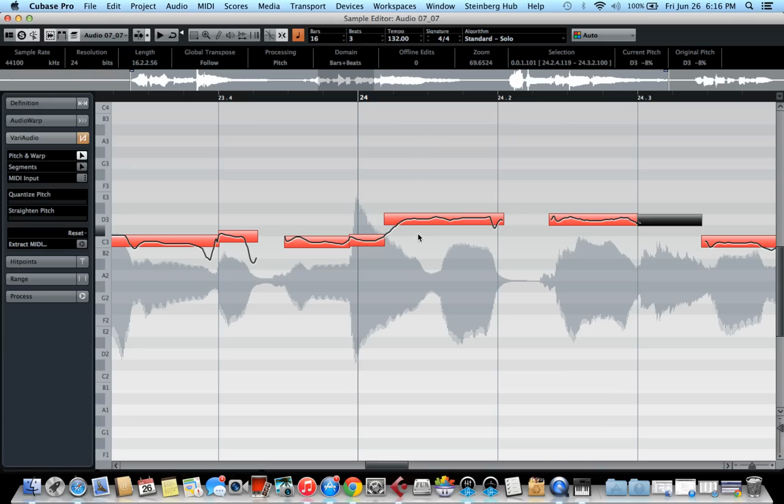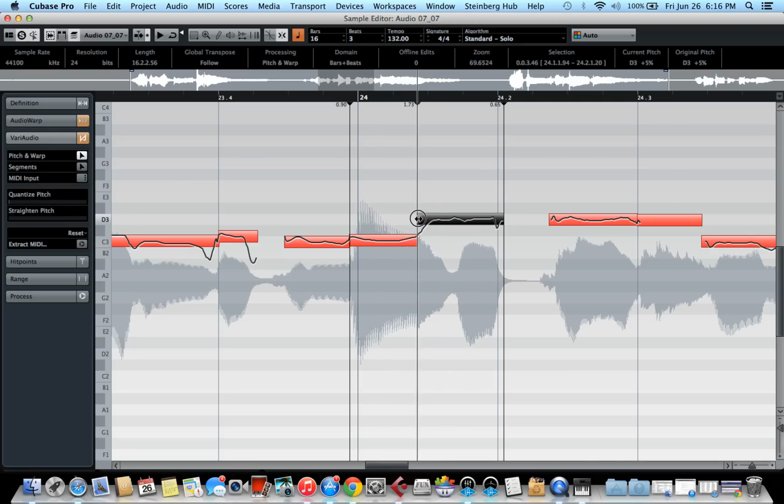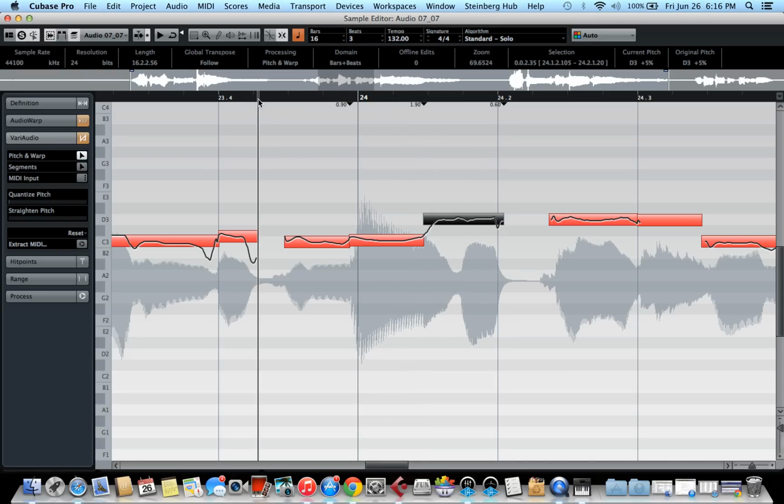It's really powerful. So let's say I want that part to be smaller, but this part here, I want to stretch it so it lasts longer. You can just go to the edge of any of those two events and move it around, and it will warp them in real time. So that's really powerful. Let's listen to it now.